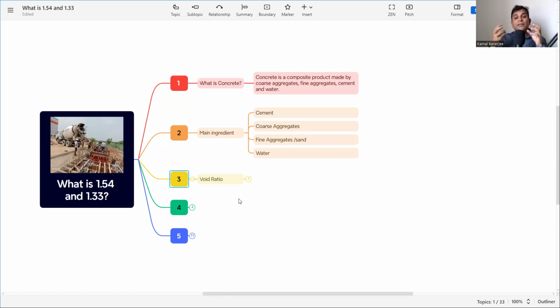So what is happening? The coarse aggregate has a void. Whenever we add the fine aggregate, that void will be filled, and the fine aggregate also has a void. When you add water with the cement, that void is also filled. So the final product will have no void or a negligible one, maybe 1% or 2%. But in the raw material, there is a void.